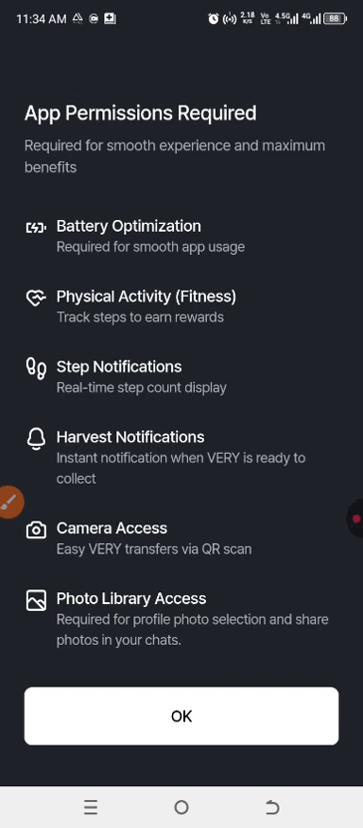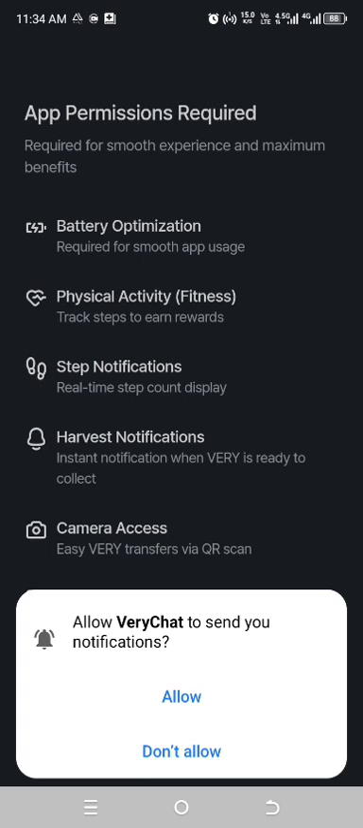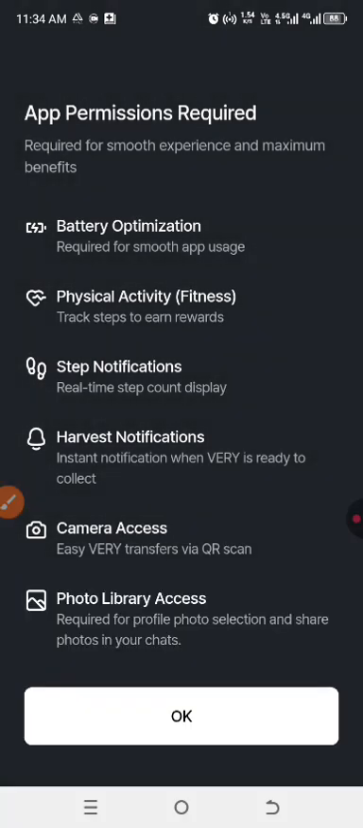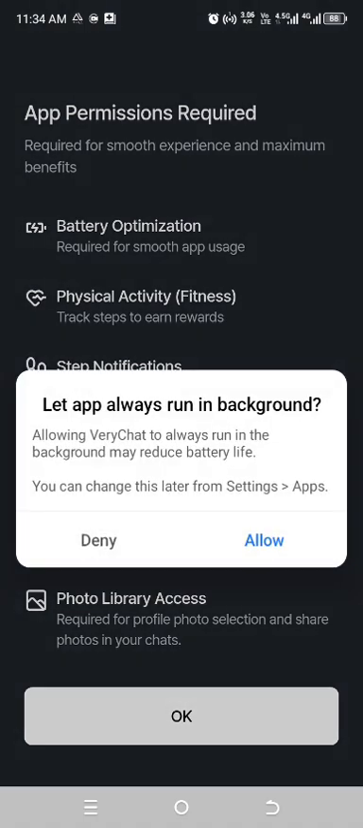So you're going to give the app permissions: battery optimization, physical activity, fitness, step notification, harvest notification, camera access, photo library access. Click on OK. Click on allow. Allow.